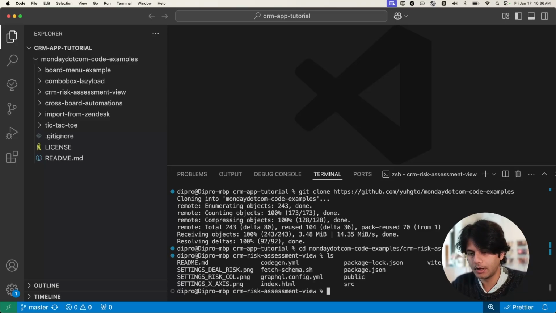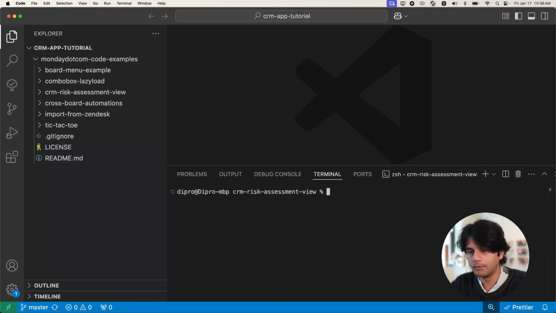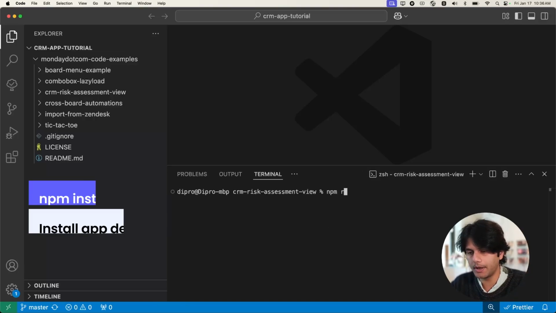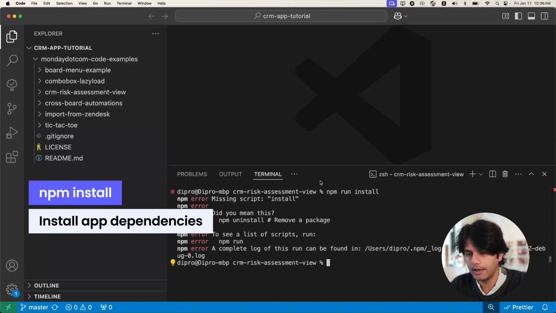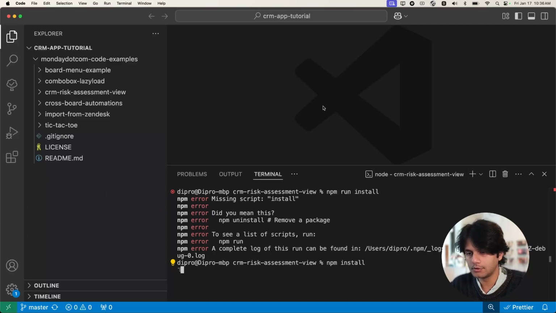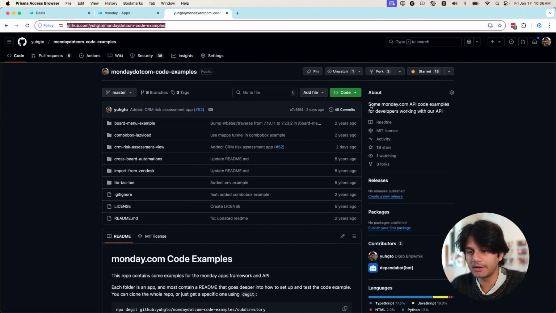All right. So before you get started, you do need to initialize the repository, initialize the sample code so that it runs correctly. And you also need to create an app inside of Monday. So we're going to quickly do that. We're gonna run npm run install just to install the dependencies.